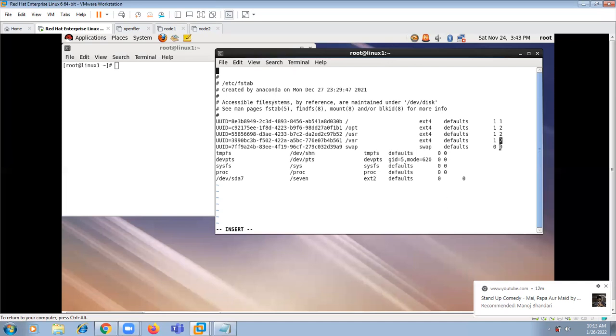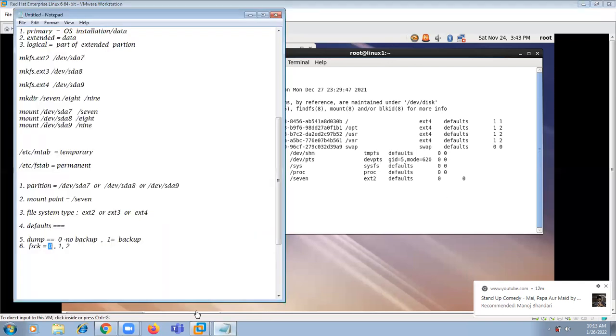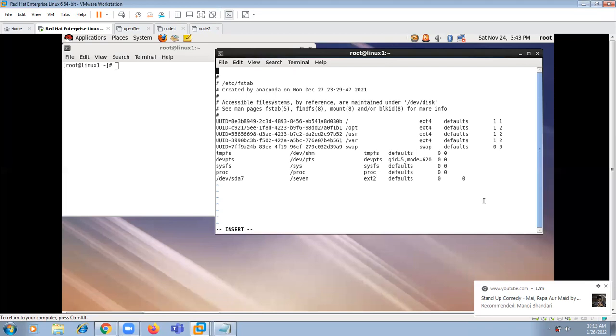A file system check. Now, based on this, I have 6 fields and all the 6 fields are updated for this particular partition in this fstab file. So the first field is the partition /dev/sda7. Second field is the mount point. And the third field is the file system type. Fourth field is defaults, the type of permissions. Fifth field is dump. 0 means I have no need of dump. 1 means I require dump. Sixth field is FSCK.